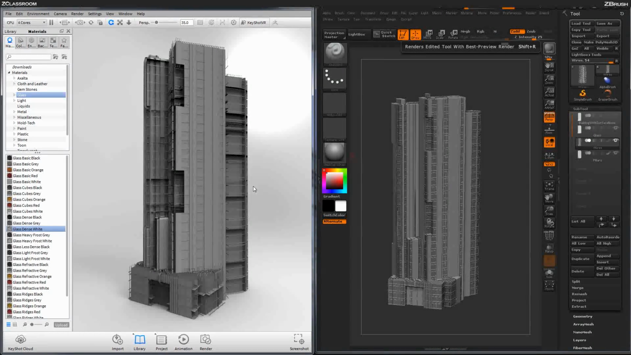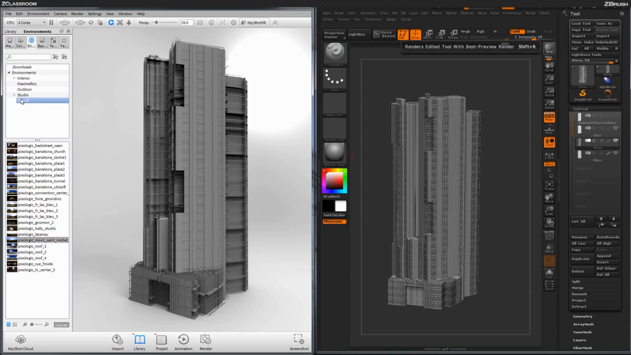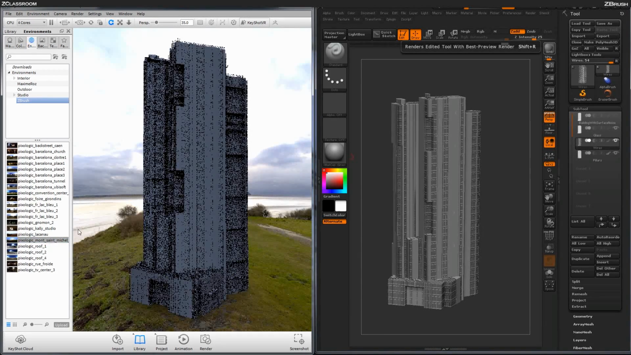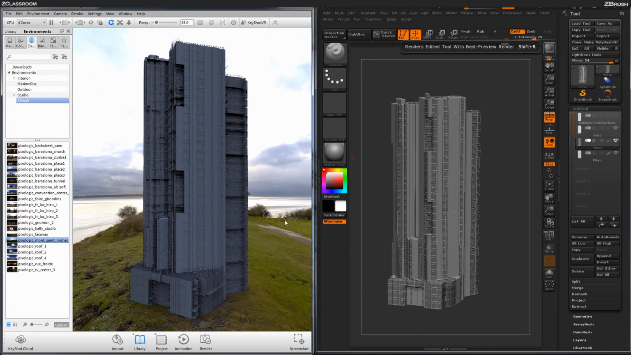Now I need to change my environment. This is just the standard environment inside of KeyShot. I'm going to come over to the Environment tab, and there is a ZBrush folder here that would be installed if you installed the content from the ZBrush to KeyShot Bridge. I'm going to choose the Pixologic Mont St. Michel environment and load it in by clicking and dragging it over. Now I have that HDR image loaded in the background of my scene.